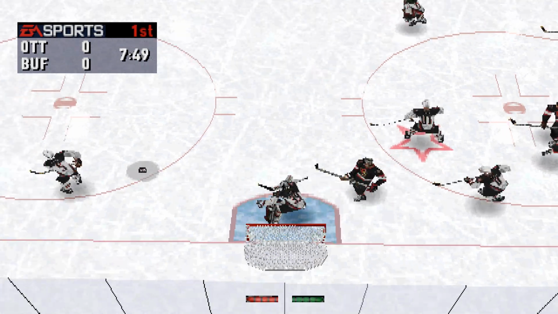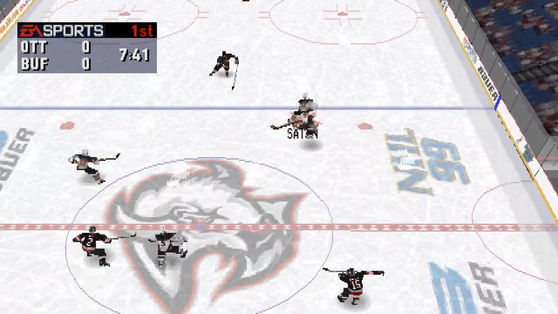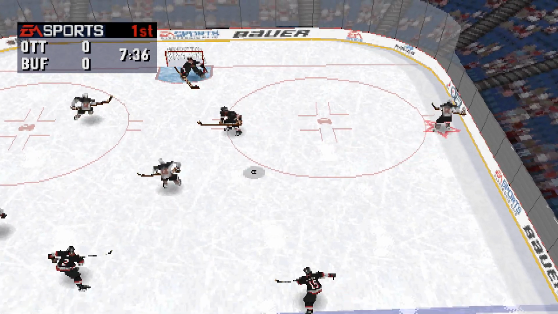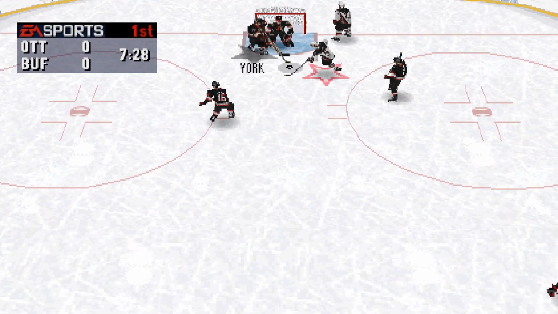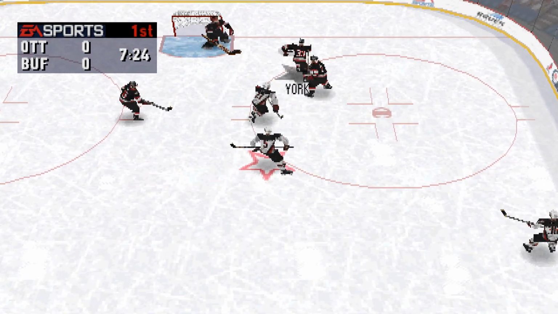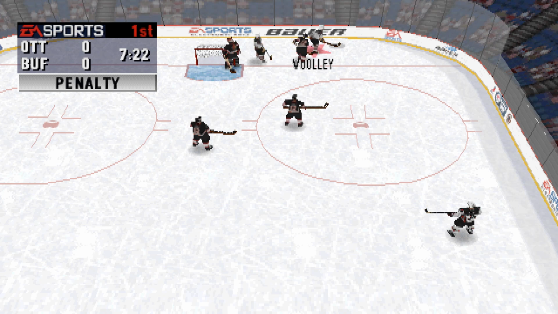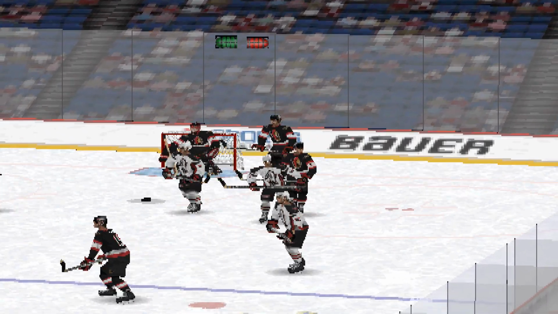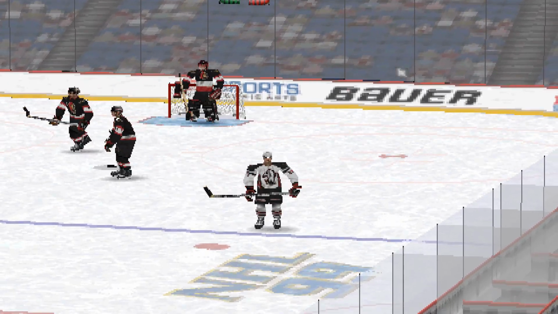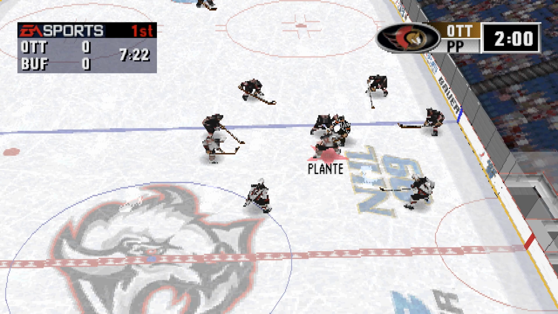Pekka wins the draw cleanly. To Shatan. Towards the net. To Barnaby. One-timer! Pekka knocked York. Penalty called. Buffalo gets called for checking from behind. Buffalo penalty to number 27, Mike Pekka. 2 minutes for checking from behind.